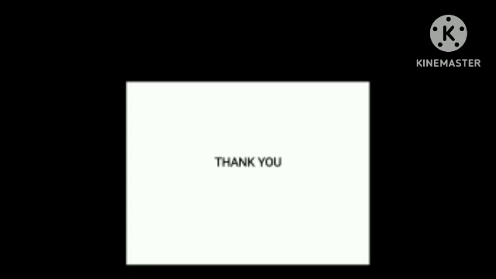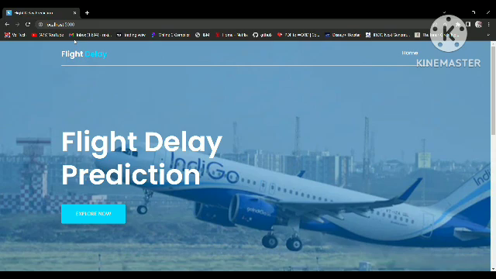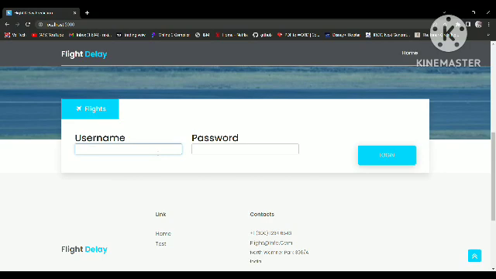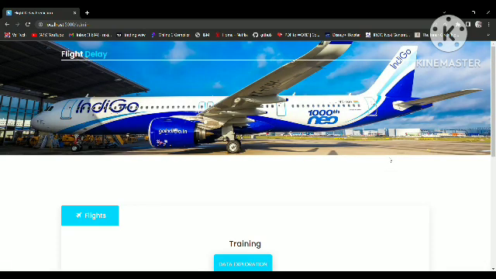We are moving on to the implementation process. Now we are going to see the output of the machine learning based flight delay predictor. First we log in, with username as admin, and enter the password. We have to log in first.